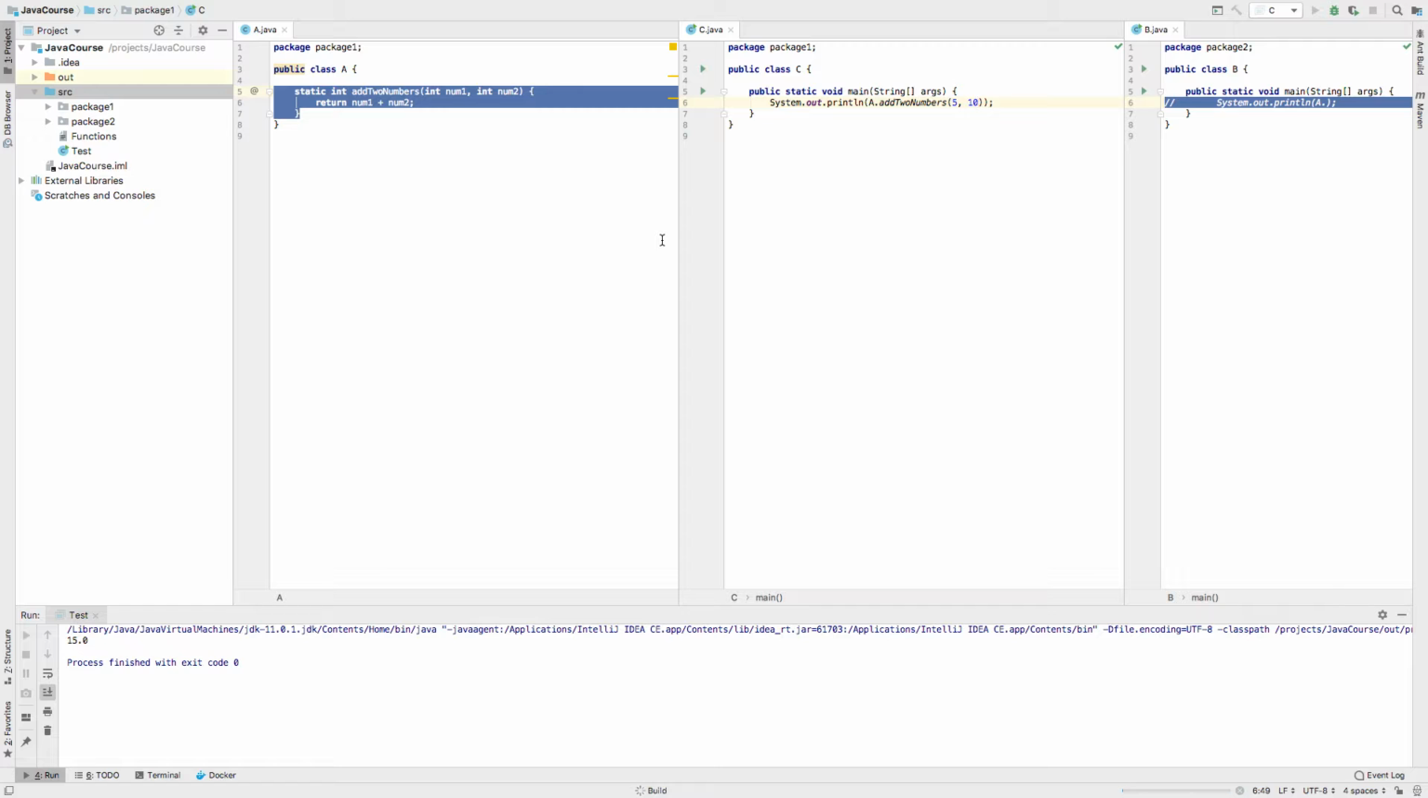And we should get 15. But as you can see, we can access... Yeah, we got 15. You can see we can access this method a dot add two numbers inside class C. This is how you statically access a method inside another class.